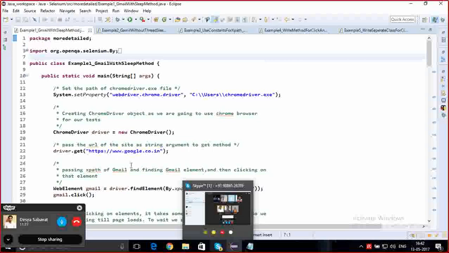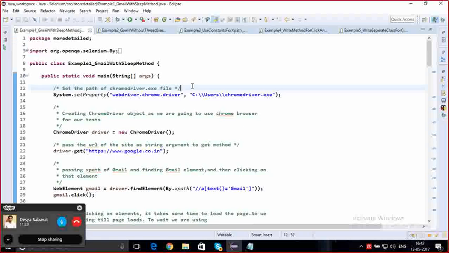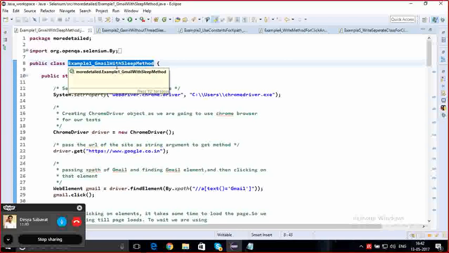Now let me go through last week's code one more time. I have a class. Are you guys able to see my screen properly, or any problems? Yes, it's clear, right? So I have a class Gmail with sleep methods. Here last class we have tried sending an email.